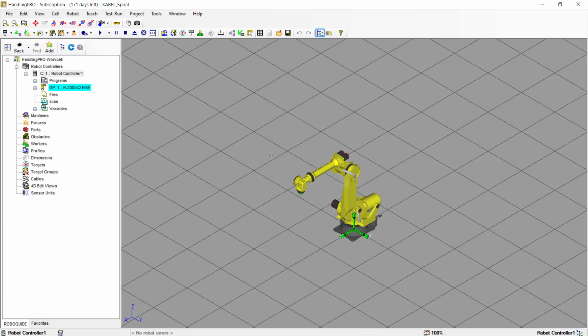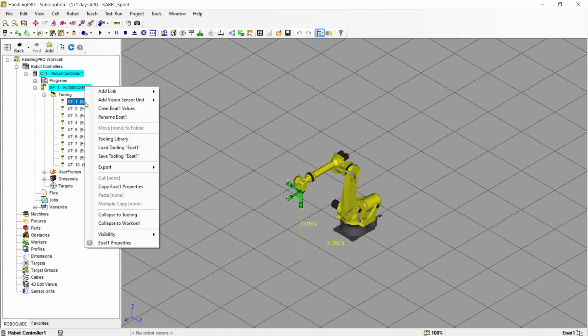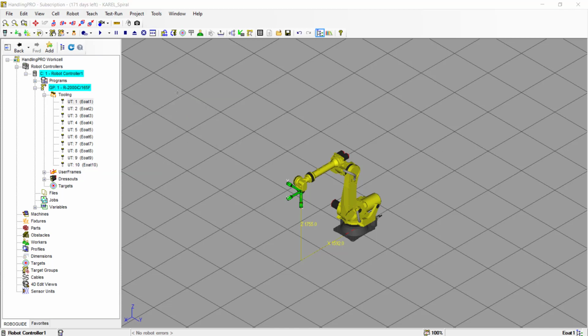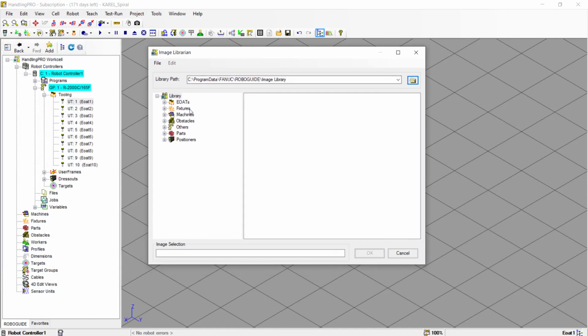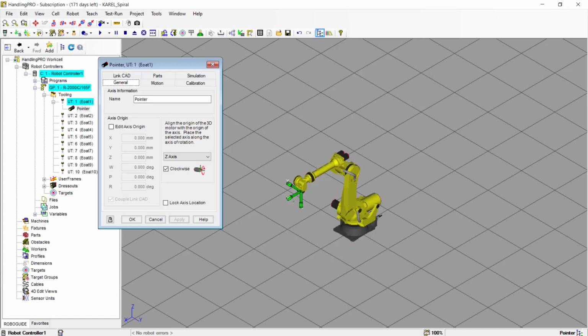I'm going to do a few things before we start writing our first program. We're going to add a from tooling. We're going to go to group 1 on the work cell. In the cell browser, we're going to go to Tool. We're going to select User Tool 1, right-click, select Add Link, and select the CAD library. The CAD library is going to show up. Then we're going to go to the from tooling, and we're going to select Pointer, and OK.